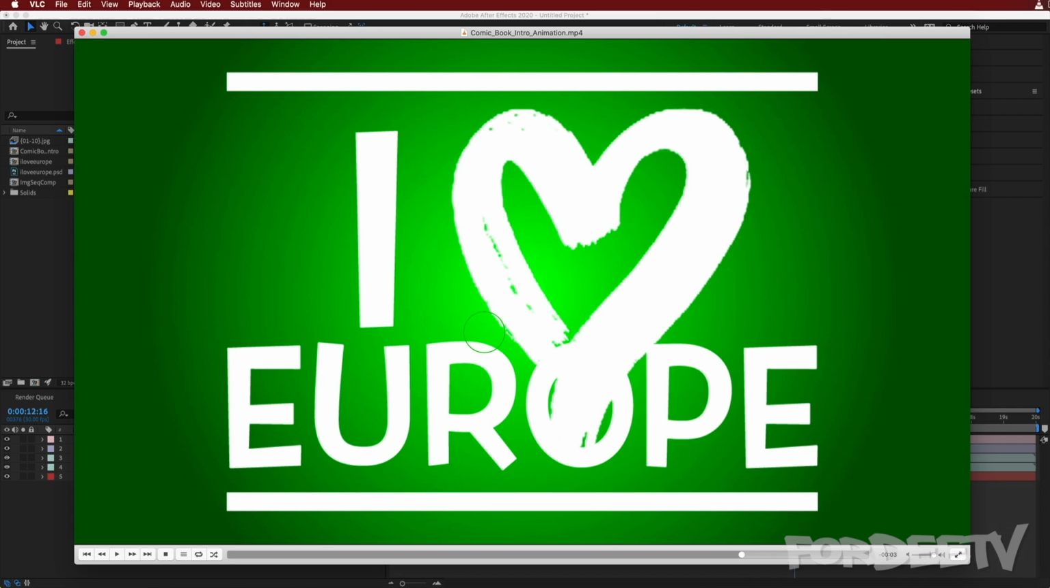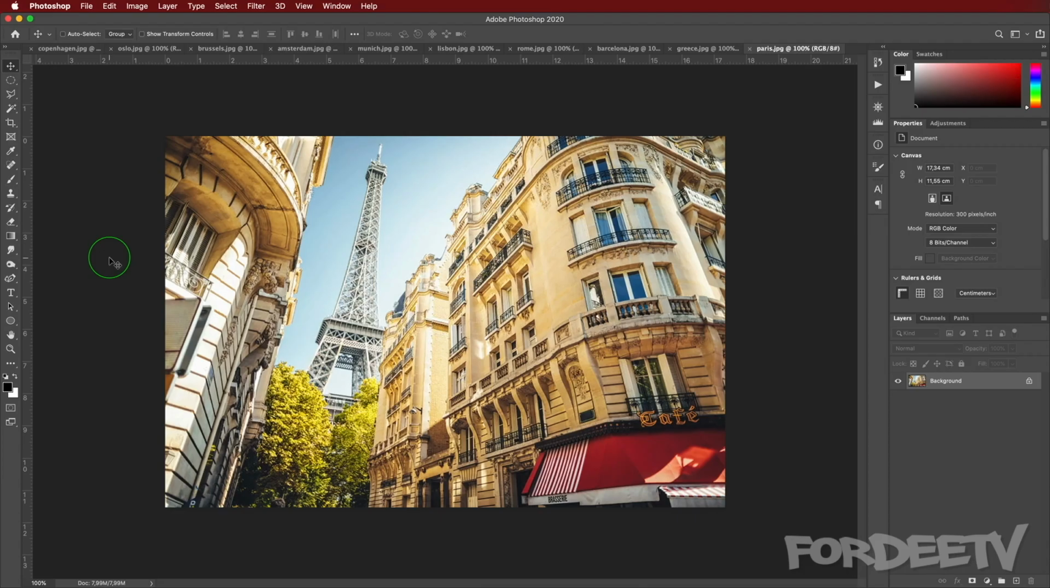Let's jump into Photoshop. All right, so let's get started. I'm inside Photoshop. I have 10 images loaded, and we are going to resize them to fit in a 1080p frame, because our desired output is going to be 1920 by 1080. These images are not that size.